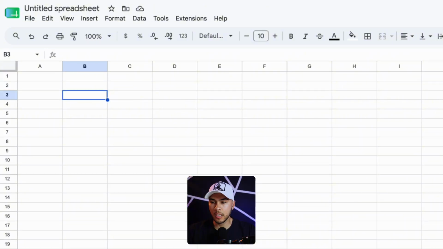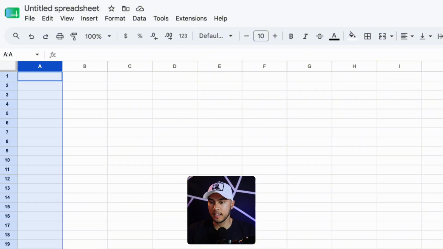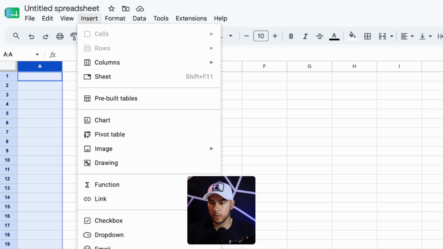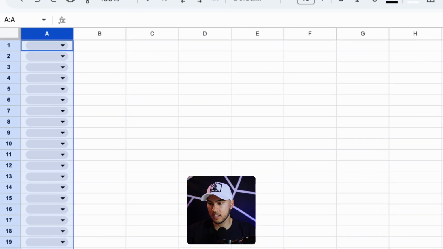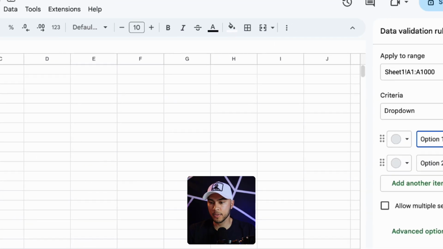Select the cell you would like the drop-down list to appear in. Once you have selected the cell, then select Insert in the top row, scroll all the way down to Drop-down and select it. Now you will have your drop-down list inserted. You can then add items to these lists.